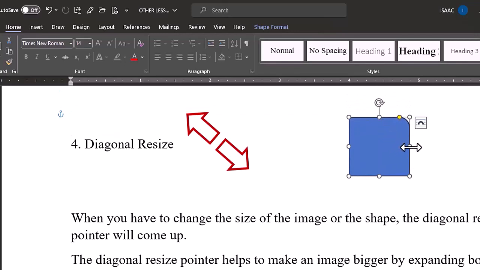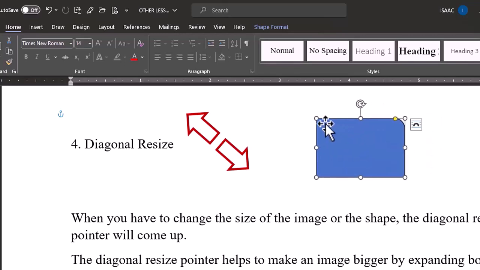And then the horizontal resize also enlarges the shape horizontally. I hope you can see. And then we have the move button. You see, when you bring the cursor to the middle of the shape, you can see that there are two arrows combined that indicate that you are about to move the shape to a different location.